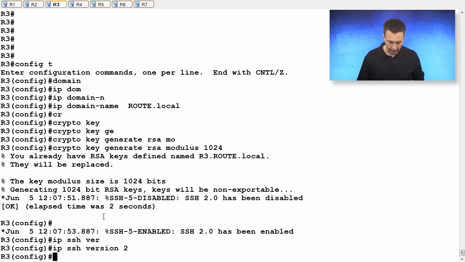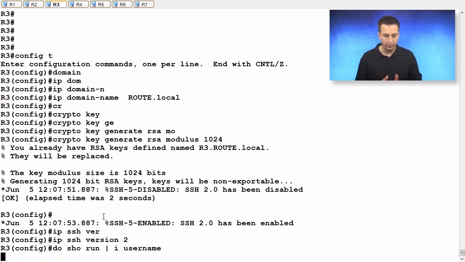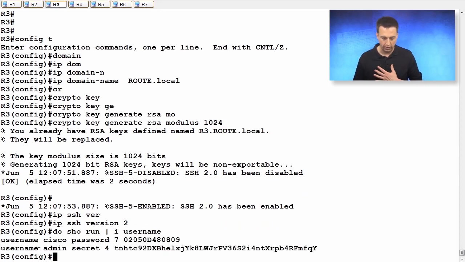We already have a username set up from before. Do show run pipe include username. So we already have our username and password we're going to utilize, and it's our admin username with the password of Cisco. That's not very strong.